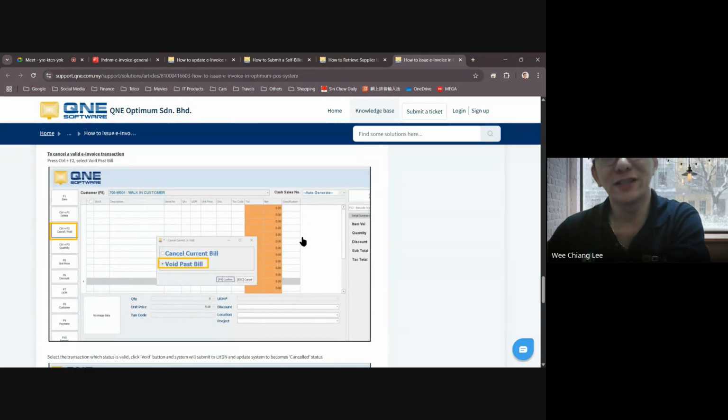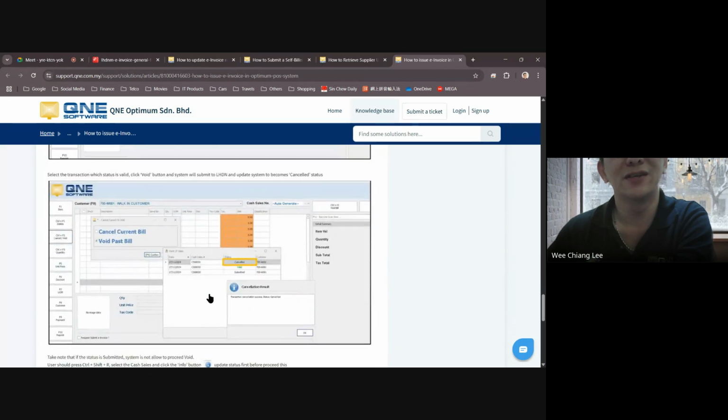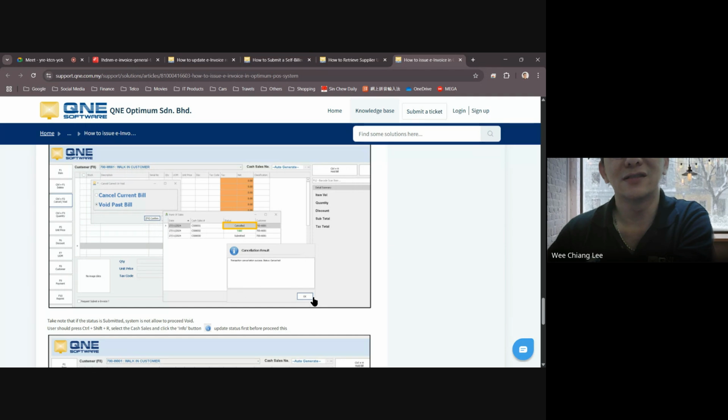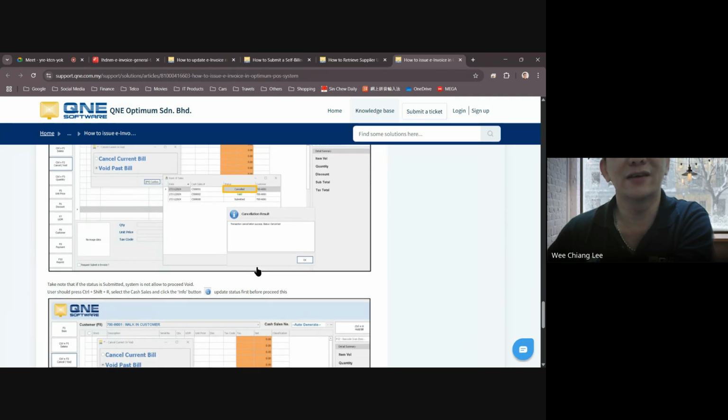To void a transaction, previously because there was no e-invoice, you didn't have the issue. Now you have the e-invoice, and after submit, if you need to void the receipt, which means cancel the bill, you click on void past bill, you select the receipt, provided the receipt is a valid one. You select the bill and click OK.